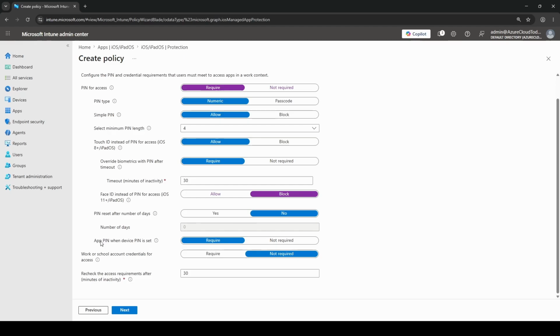App PIN when device PIN is set. For example, if your device already has a PIN, then the application protection for your managed application will not require you to set a new PIN for your managed application. But we want the managed applications to have a separate PIN. That's the reason we are setting it to require over here. Work or school account credentials for access, we really don't want the user to enter their whole credentials over here. So we will keep it to not required for now.